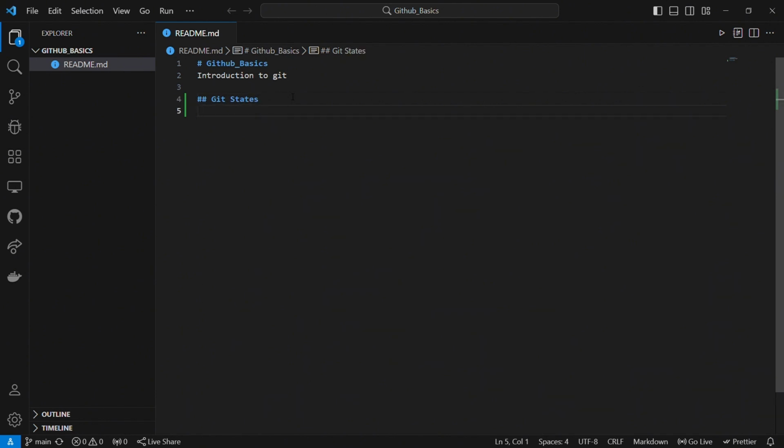So we have the modified state in Git. This modified state is a state of files which were previously committed, but you have made changes to them since the last commit. You're also going to understand what commit means. Then we also have the tracked state. When we talk of the modified state, we can also talk about the tracked state, because Git recognizes these changes, but they have not yet been staged for the next commit. So we can also talk about the staged state.